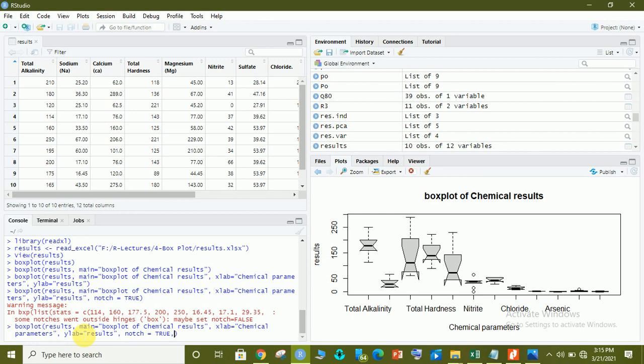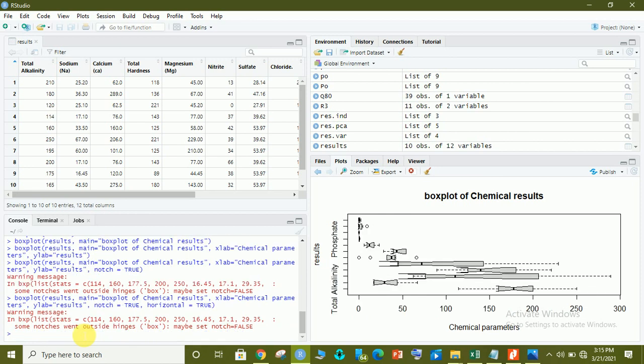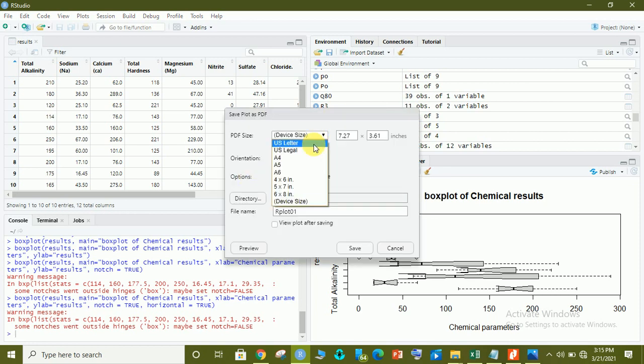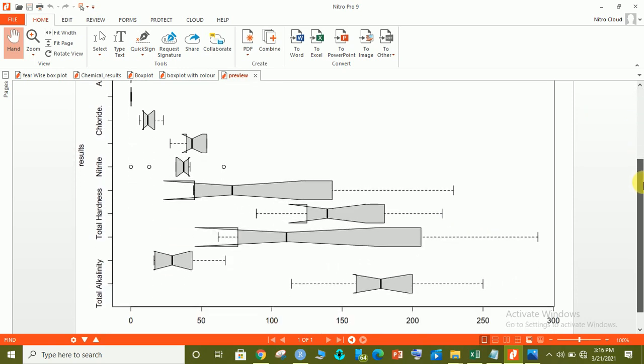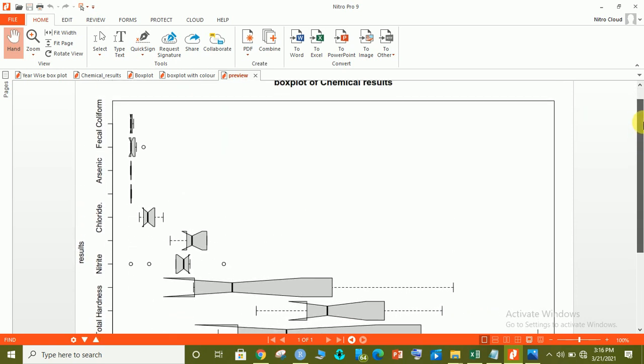Similarly, you can also convert these boxes to horizontal format. Just write horizontal, true, and when I click on it, you can see the box plot is in the horizontal form. Just convert it into the PDF. You can see the full format of your data. This is the box plots of any type of data.